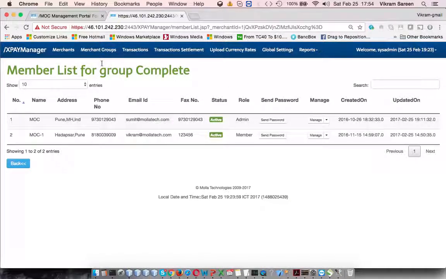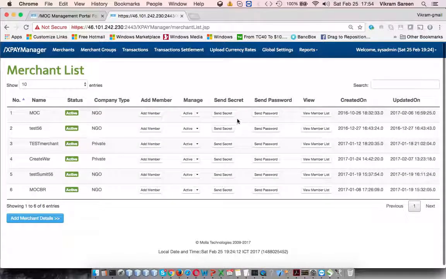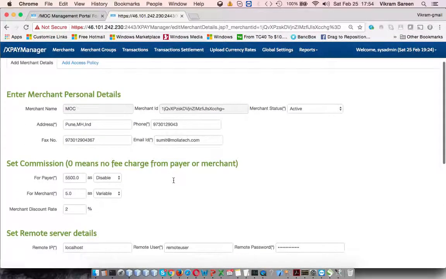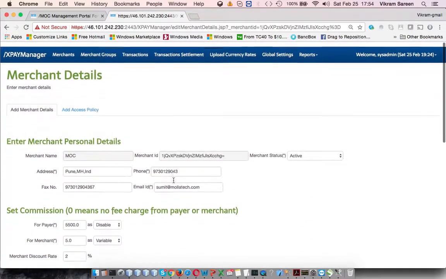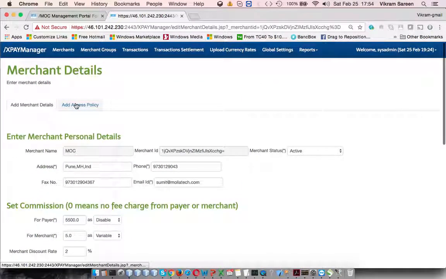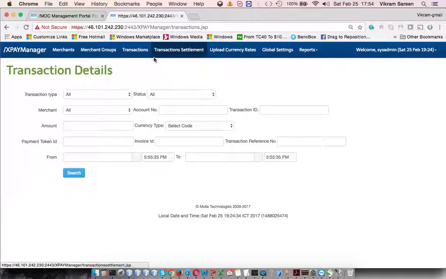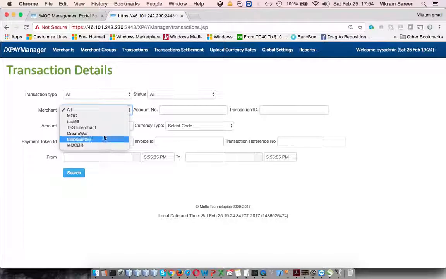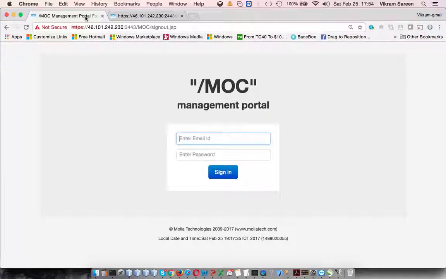Other than that, when you check all the details, these are the details configured by the XPay owner for the merchant, based on the communication that has happened between the merchant and the XPay owner, basically the bank or the provider. Something very similar is where the XPay issuer or the bank can decide what transactions they want to see specific to the merchant. So the XPay owner is the superset of all the merchants and can see everything.